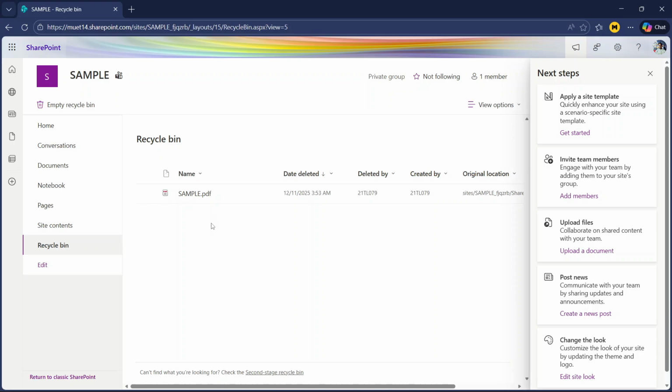Once you're in the recycle bin, scroll through the list and find the deleted file you want to restore. Click on the file to select it, then choose the Restore option at the top. After that, SharePoint will send the file right back to the exact folder it was deleted from inside Teams. Just return to your channel's Files tab, give it a moment to refresh, and you should see your recovered item right where it belonged.